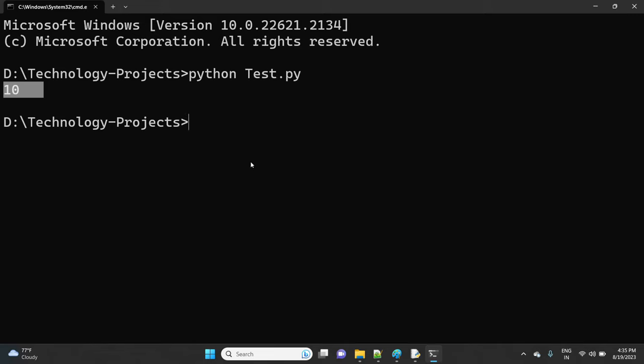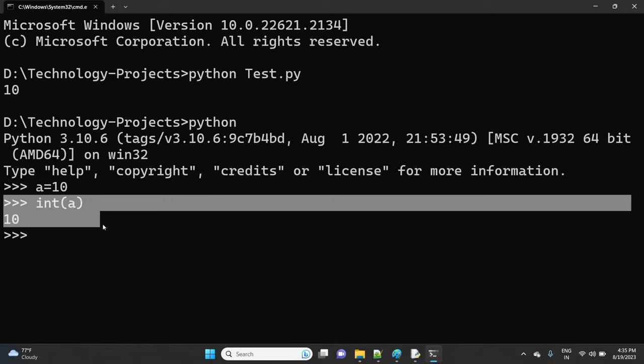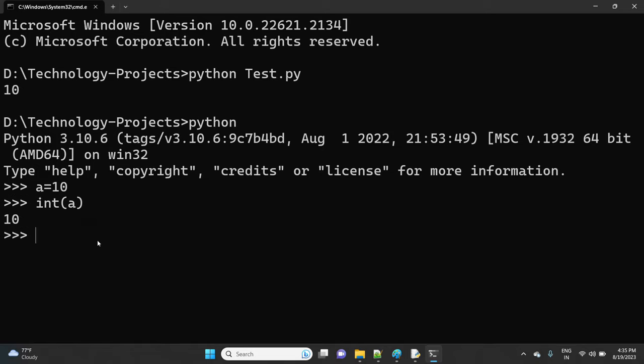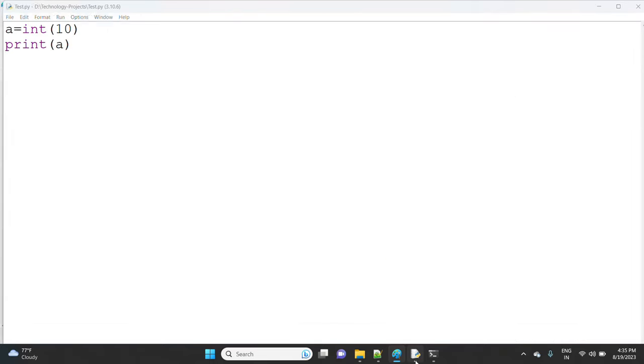Okay, let me execute here better. a equal to 10, int of a. Okay, so happily we can convert int values to int. Okay, int can convert to int. Okay, now int converting to float.